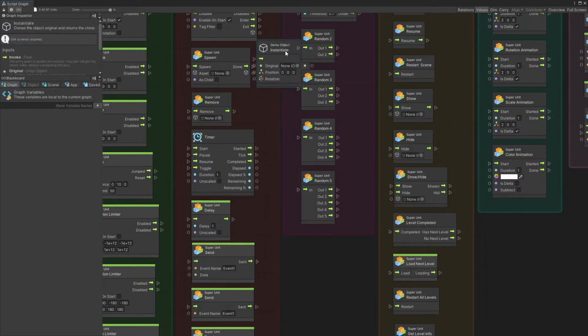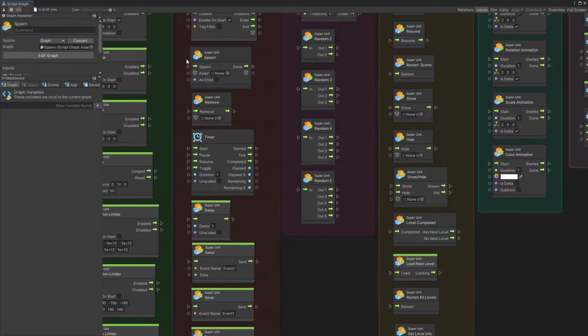So this is basically how instantiate compares to the spawn unit. You can pass the original, but with instantiate, if you want to set the position, you also always have to provide the rotation. So that's one thing you have to do. I'm thinking of adding more options here, but currently it's really simple what it's doing.